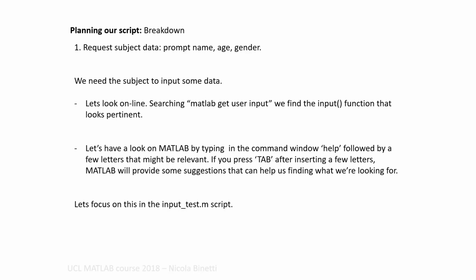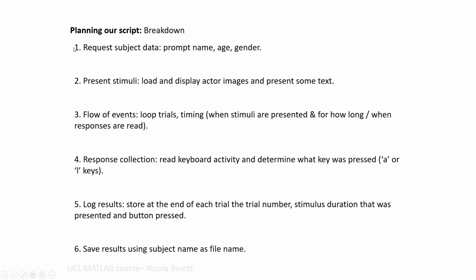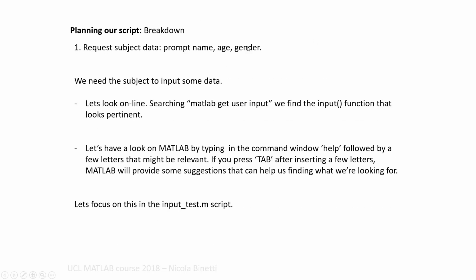All right, so let's start by tackling one of these at a time. Let's start with the simplest one, which is just requesting subject data. What we would like is that when we start our experiment, something appears on the screen asking for your name, your age, and your gender. We can then save that data when we finish our experiment, so the participant's data also includes their name, age, and gender, all in one convenient package.